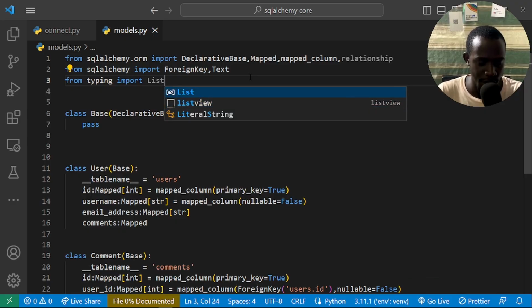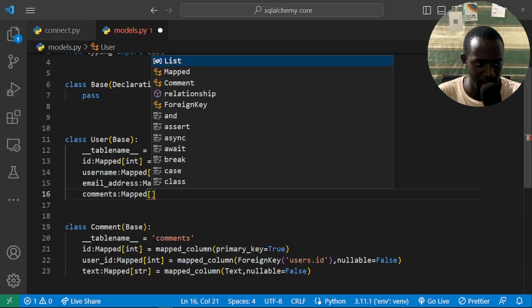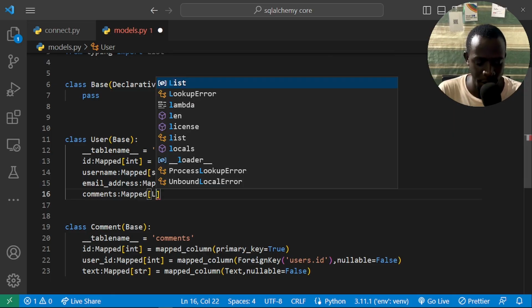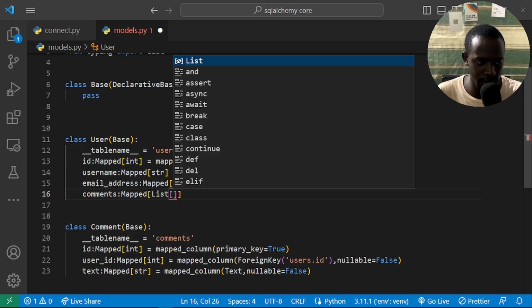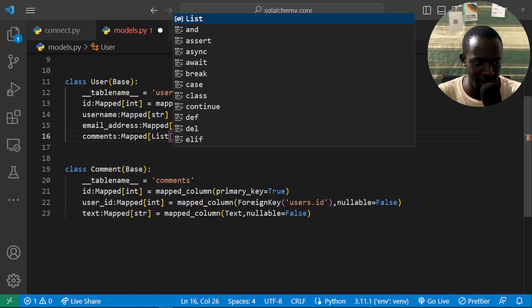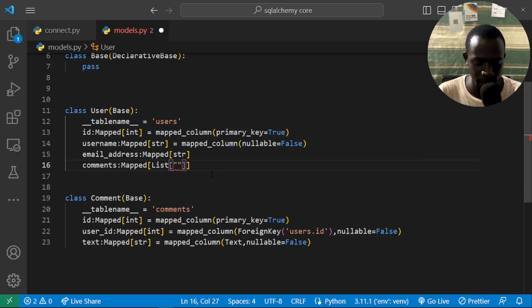Now, what we want to do is to define this comments attribute as one that's going to return for us a list of comments by that specific user. So the way we're going to do that is by coming right here and saying Mapped, and then in here we are going to define this as a list, and this list is going to be a list of Comment objects. Since this is defined down here, Python does not know that it actually exists when we are here. So the way we're going to access that is by using quotes, and then we shall provide Comments.